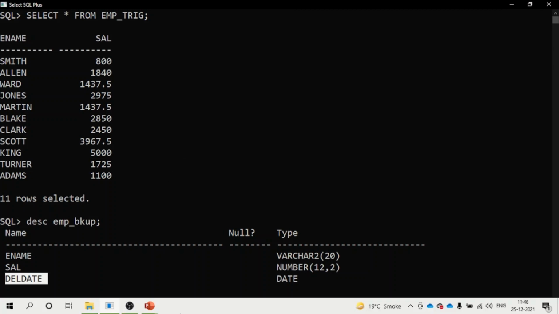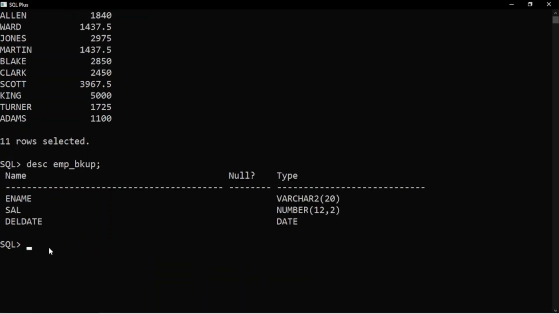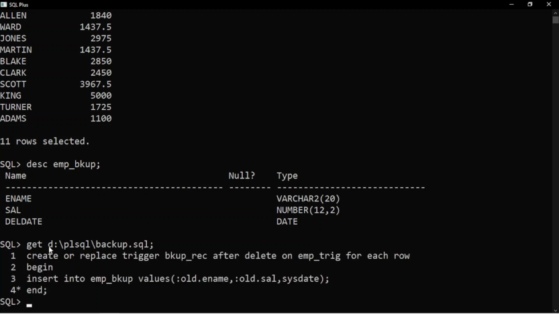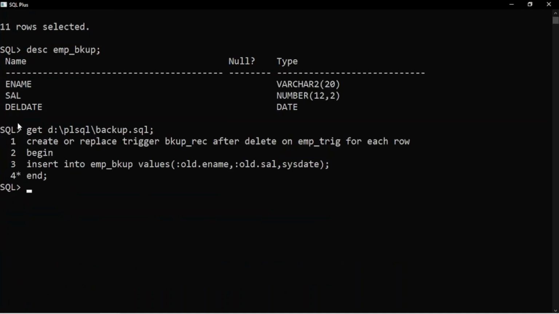Now I'll show you the definition of the trigger which I am going to create. So see it here. I'm going to use the get command, then give the path. It is on the D drive inside the PLSQL folder, and inside that we have the trigger definition named bkup.sql. So this is the definition of the trigger.